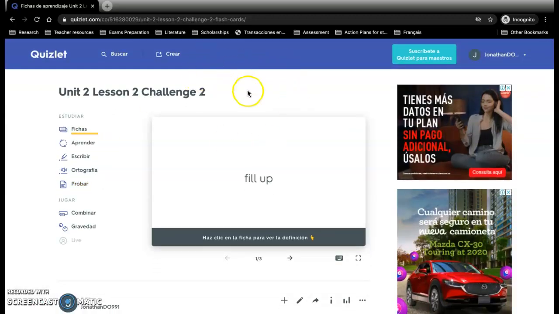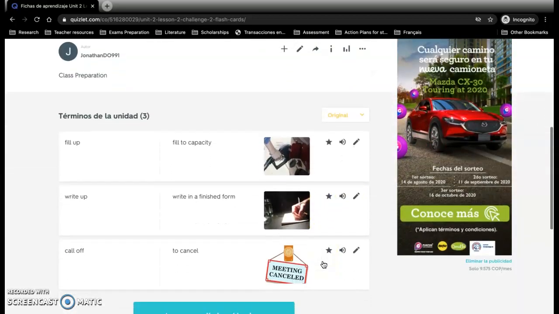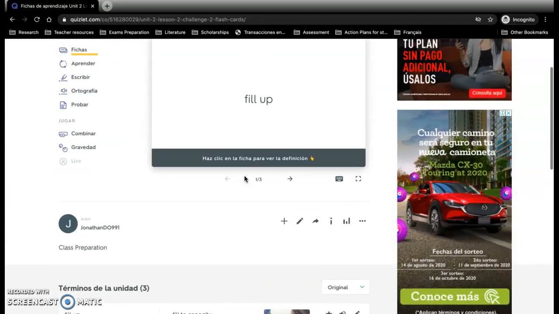Now, after that, you can continue creating new sets and new sets, or you can edit the first set that you have so that you can include new words here and you can practice all of them at the same time. Thanks a lot for your attention.